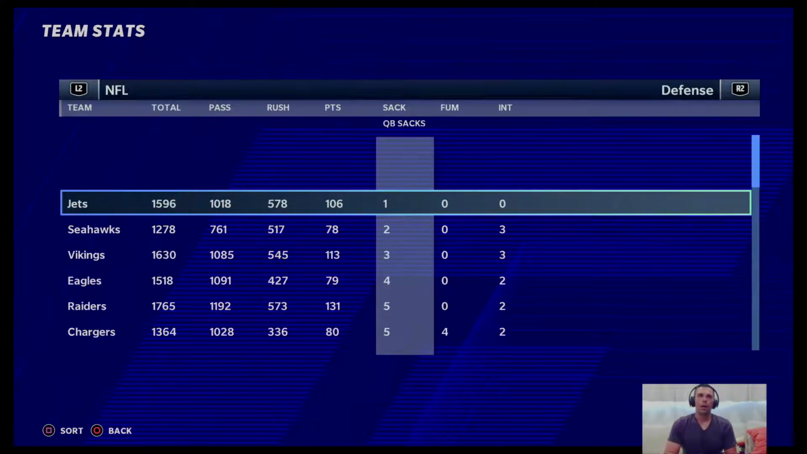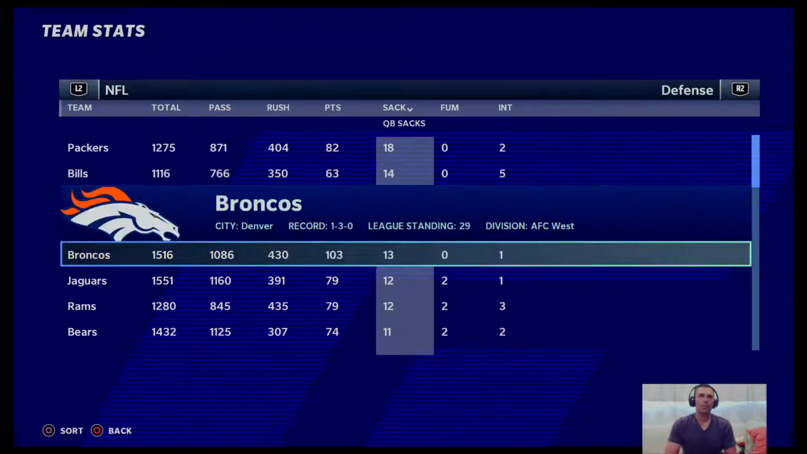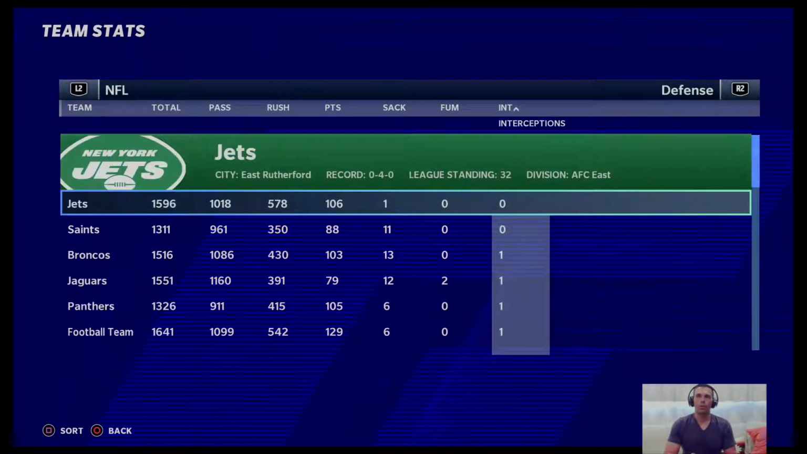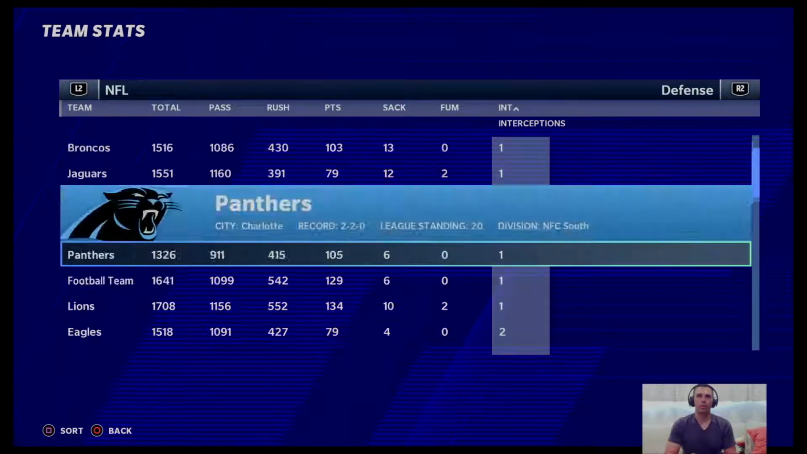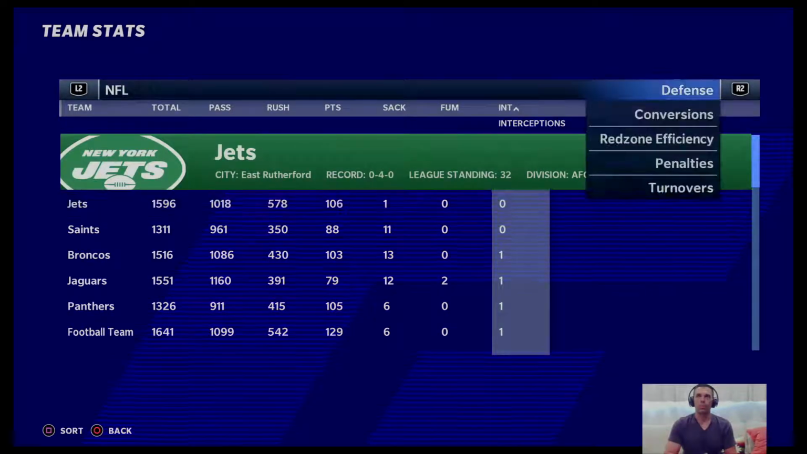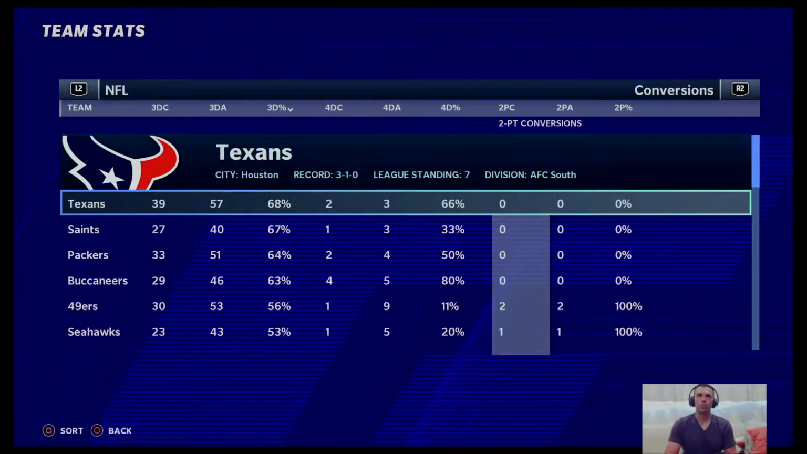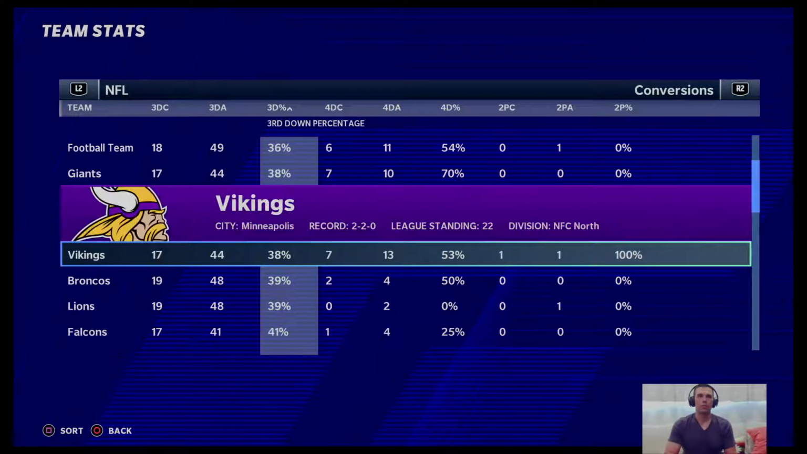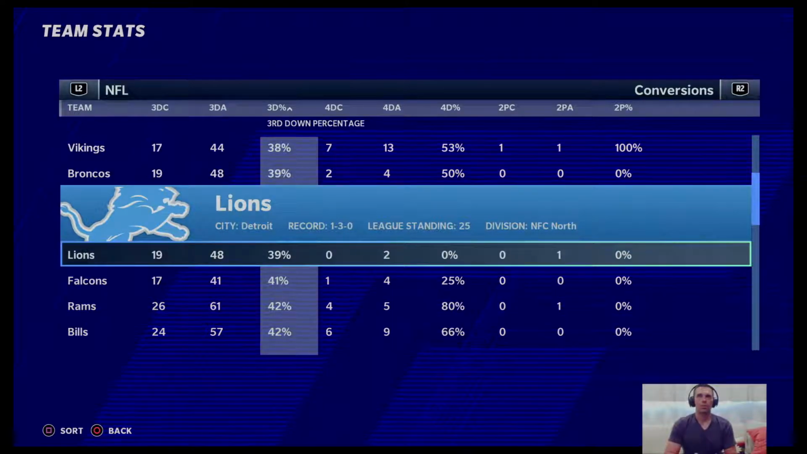So we look at sacks. Again, it's nice to see that we're not at the top of the league or anything like that. So just the 1 interception, but again, there are a handful of other teams with only 1, even some with 0. Conversions, say the average. They always say in Madden it's around 40% or so from the bottom. We're just a tick below that.